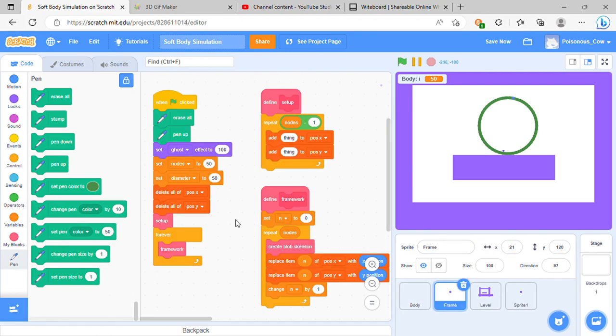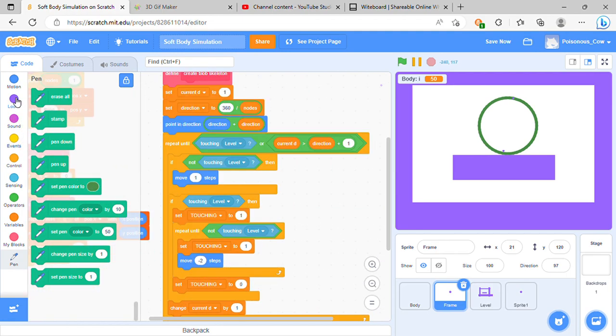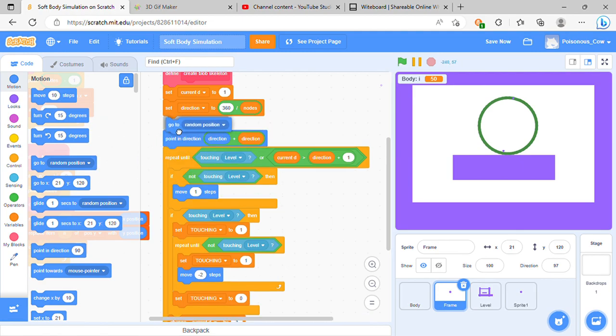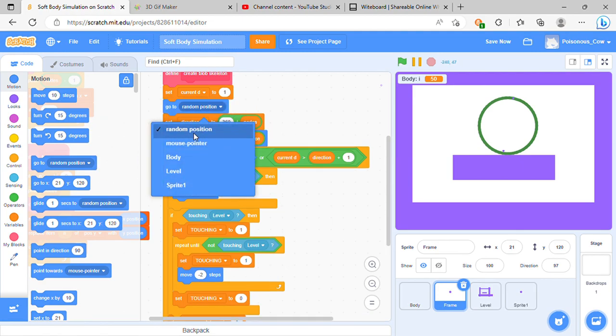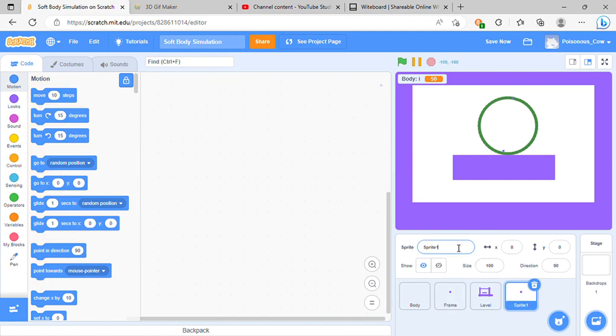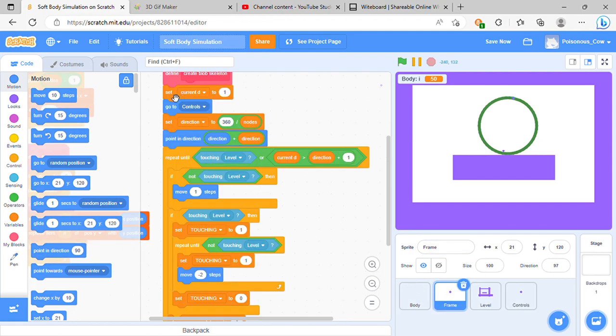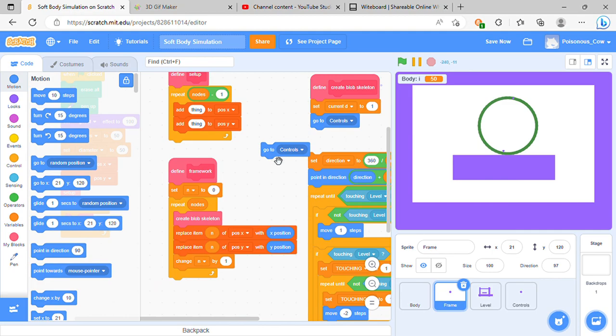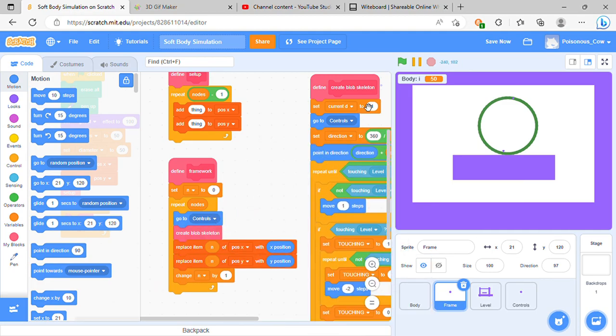And in the frame, we need to add a go to control block. And I'll put it over here. Since I didn't really name it controls, we'll name it controls here. Go to controls. Right there. And then in our framework, we also need a go to controls.